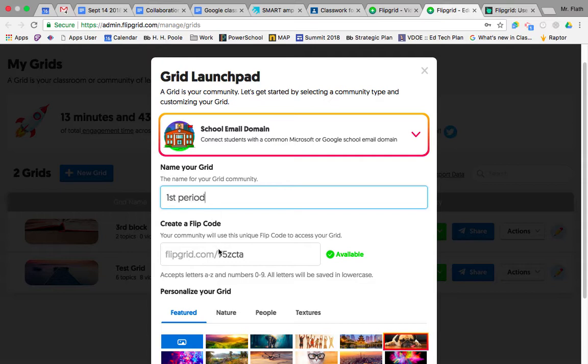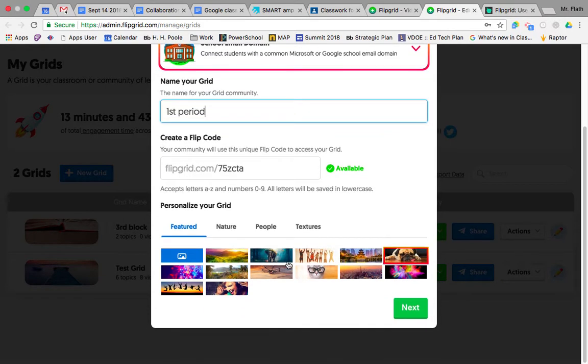And this flip code is what will be available for you and the students to access. You can personalize the grid, which is the banner at the top of each class. We'll just go ahead and select one.